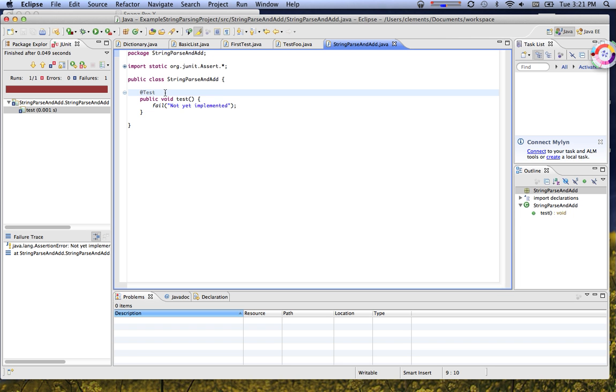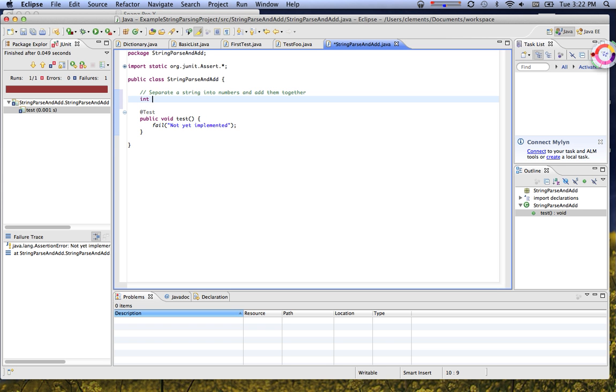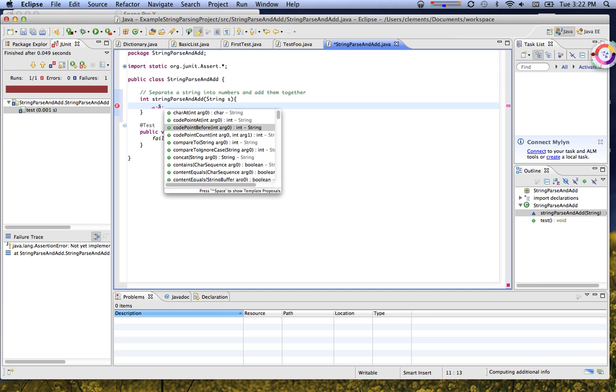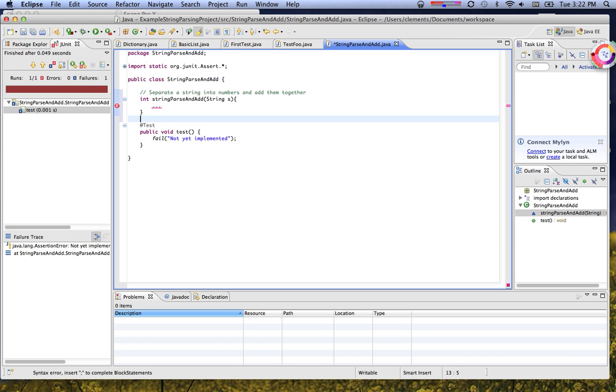With luck, it fails. Yes, it does. Okay, step one of the design recipe is to think about the kinds of data that I'm going to be using. For this particular problem, all I need to deal with is strings. Step two is to write the purpose statement and header for the function that I'm developing. Separate a string into numbers and add them together. It's probably going to return an integer, and it's going to be called string parse and add. It's going to take a string as an argument. I am not going to write the body. Thank you, helpful Eclipse thing.